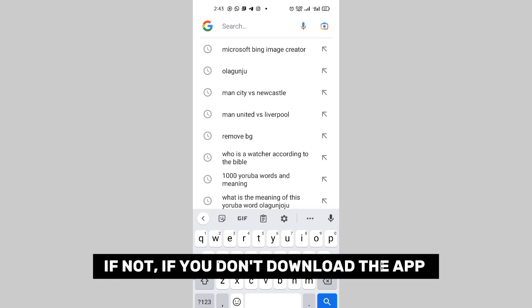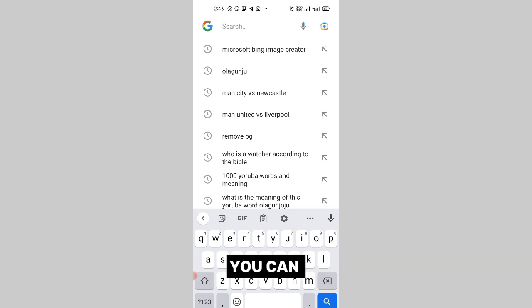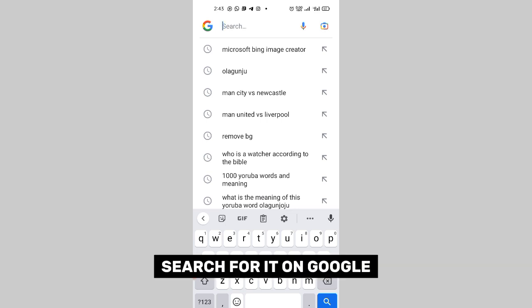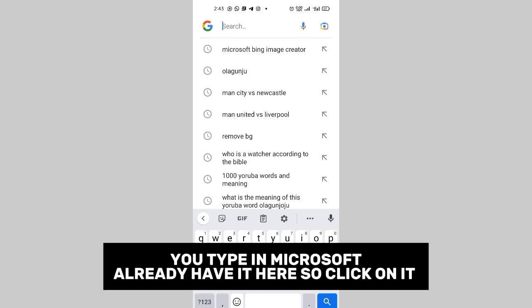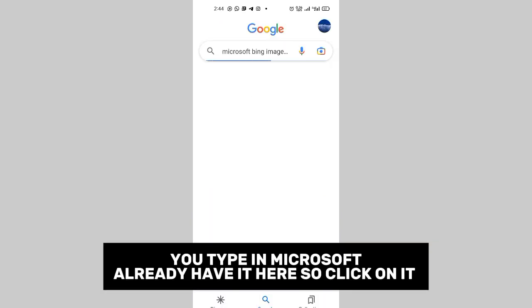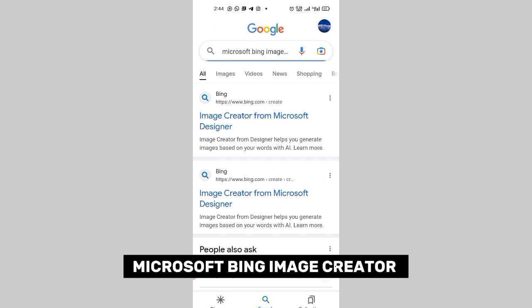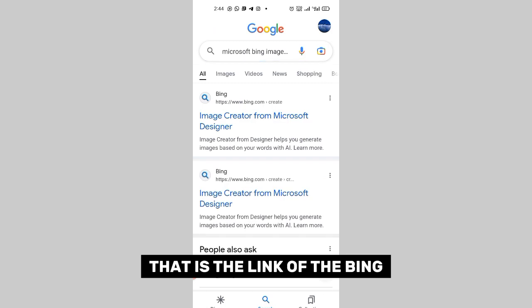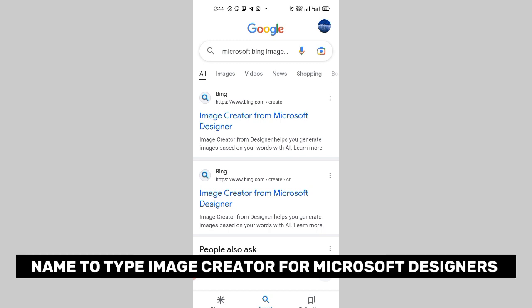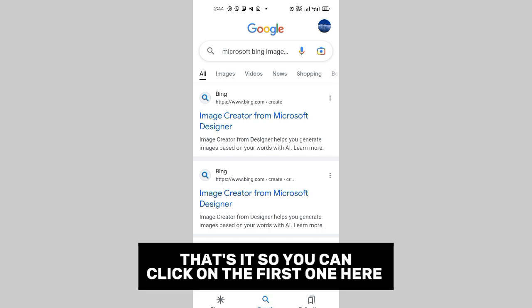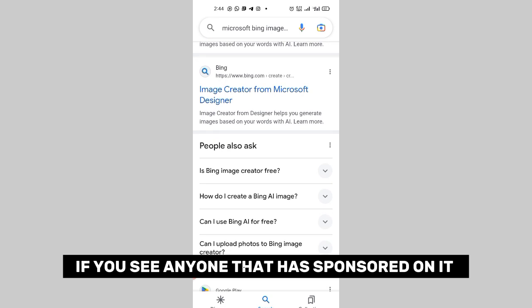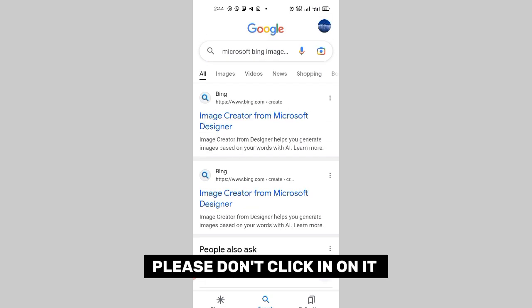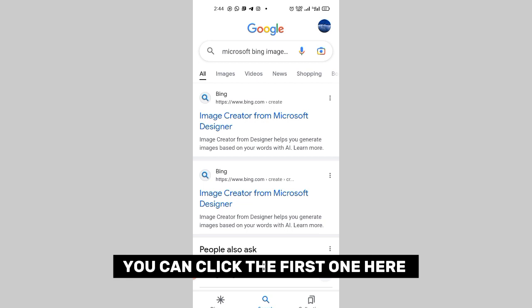If not, if you don't want to download the app, you can search for it on Google. Here you type in Microsoft. I already have it here, so I'll click on it. Microsoft Bing Image Creator. That is the link. Image Creator for Microsoft Designer, right? That's it. So you can click on the first one here. If you see any that has sponsored on it, please don't click on it. You can click the first one here.